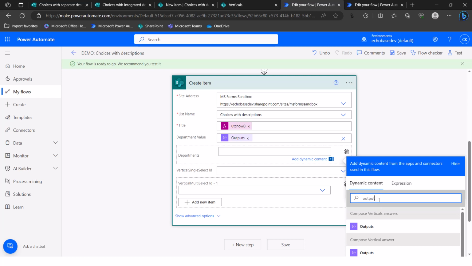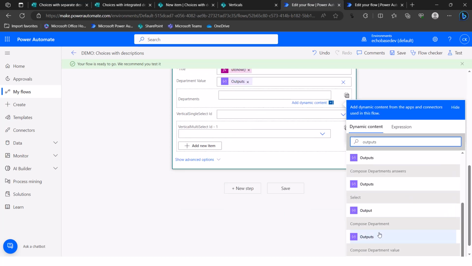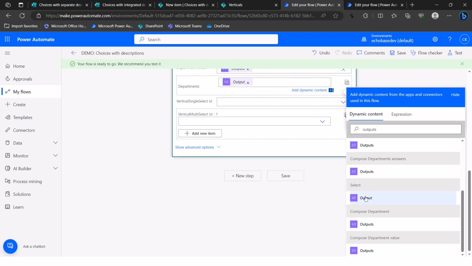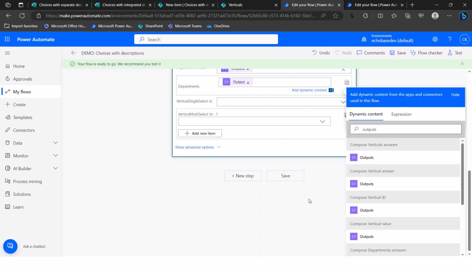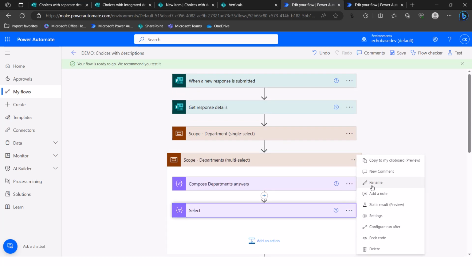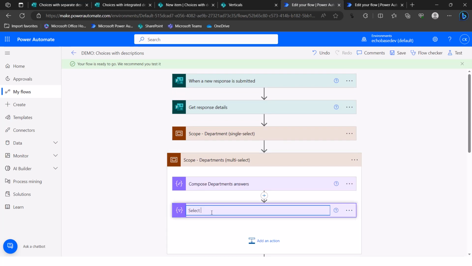outputs, but in this case what I want is the output of that select, which I stupidly didn't name, but I know it's called select, so I'm going to use that. Let me just go back and clean that up and call that select. Yeah, breaking my own rules. Departments values.